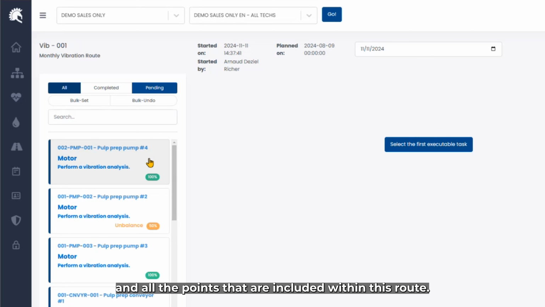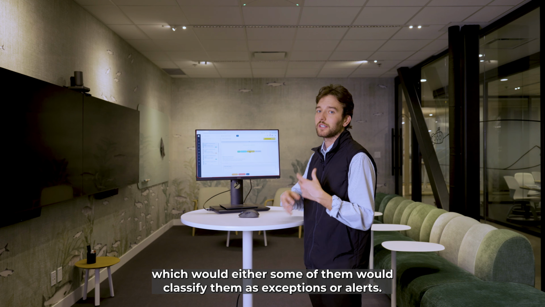If I scroll down, these are the options that I have when I start doing my reporting. If I don't see any problem while looking at the spectrum, I'm going to hit OK. If it's not accessible, I can also document that this asset was not accessible. And if I see a problem, I could create a problem, which some would classify as exceptions or as alerts.